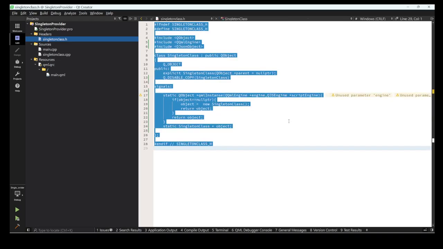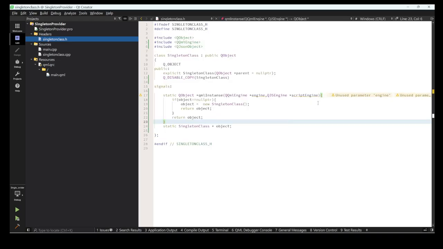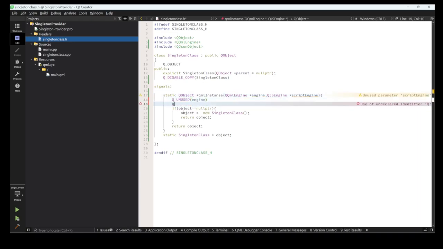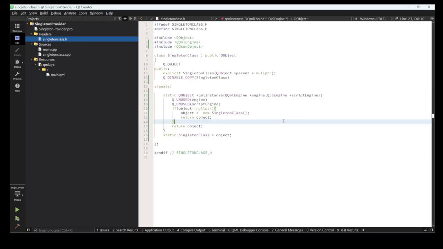Okay, let's see. I don't know if it will work or not. So what do we use here? The Q_UNUSED macro, for the unused QQmlEngine and the unused QJSEngine. So we have made this class, and this is the singleton provider.